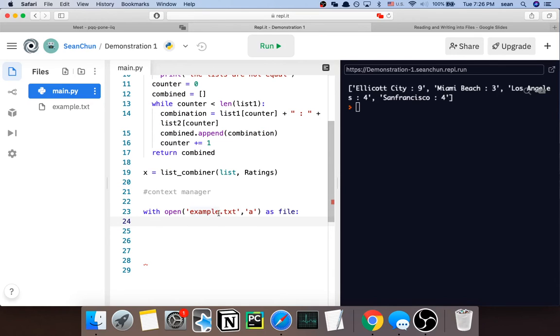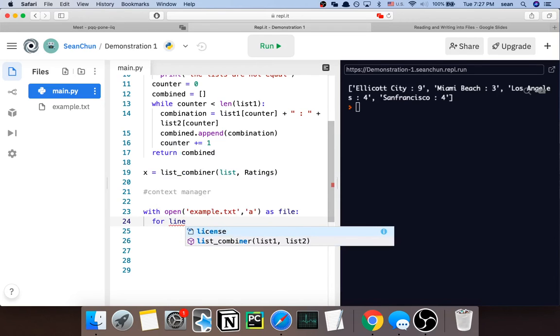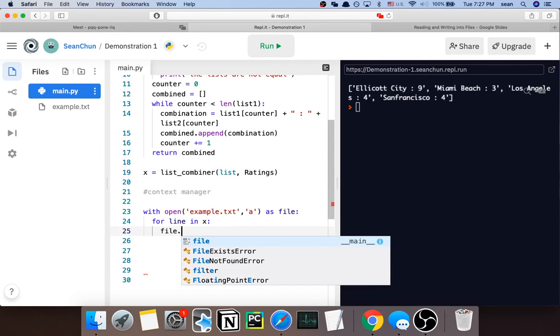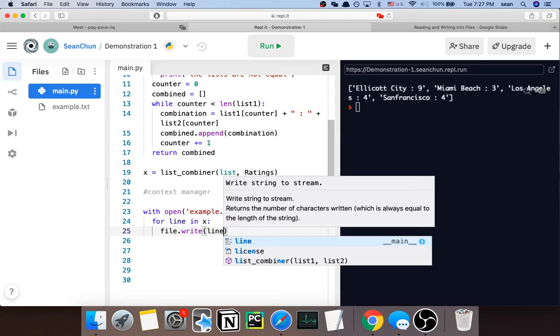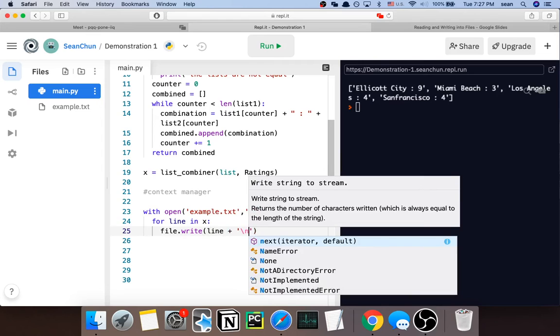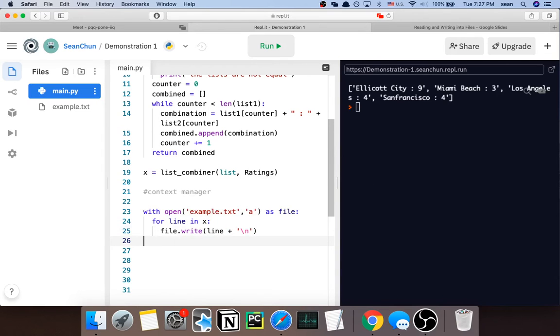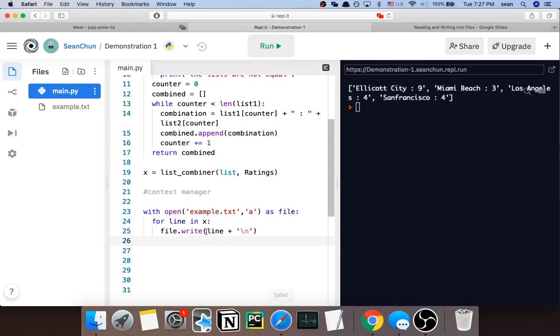And in this context, we are going to do for each line in x, so for each element inside this list, we are going to take the file and write it. We're going to take the name of the line and put it into the file, and we're going to have a new line.